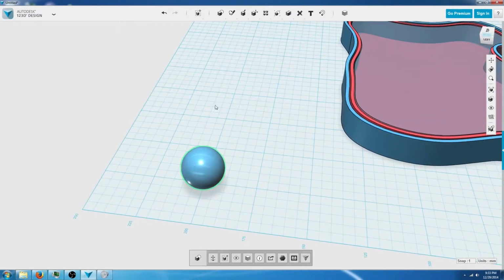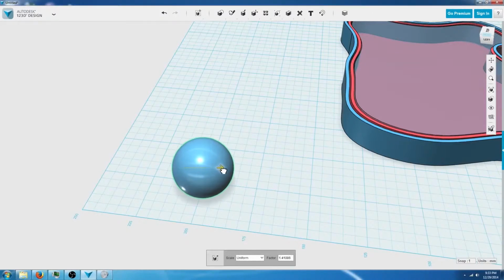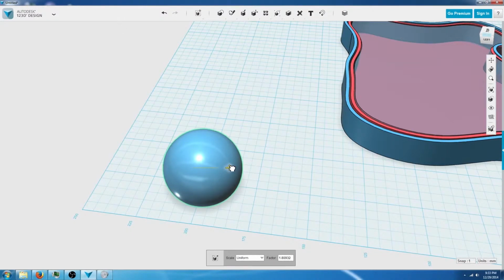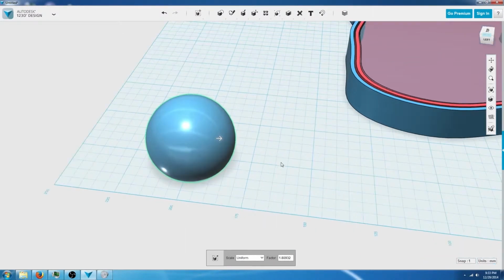So the next thing we're going to have to do is scale this up a little bit using the scale tool. So we go to transform and then we go to scale. And we can use this arrow to scale what's going to be our nucleus up a little bit so you can see it better.